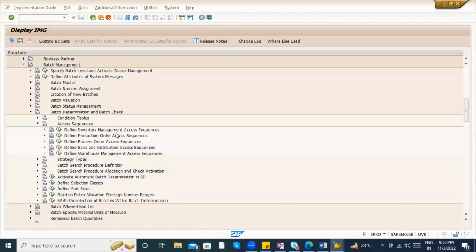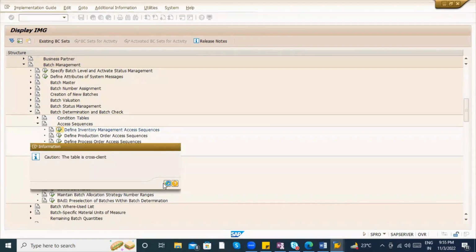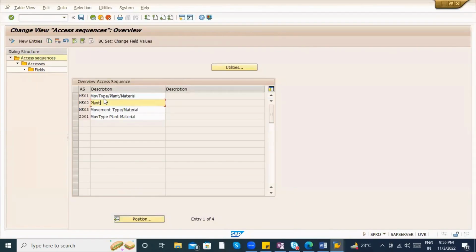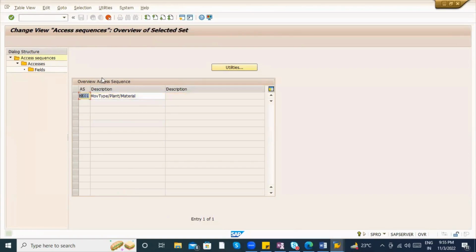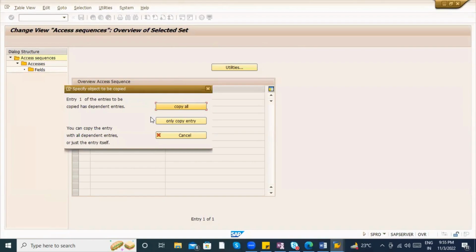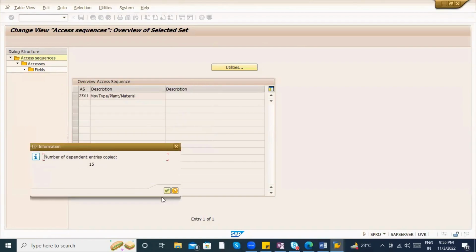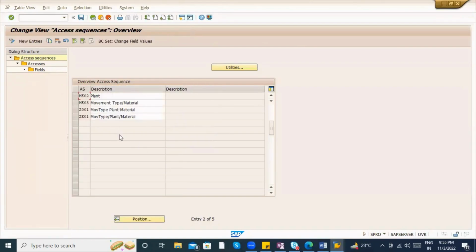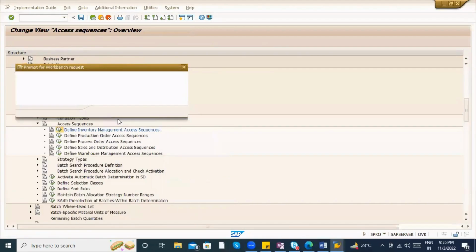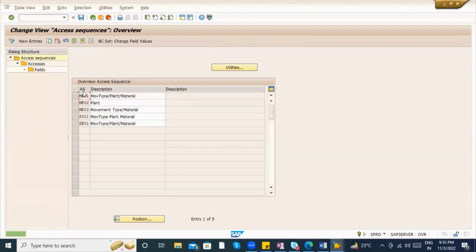Now the next step is access sequence. Here also every procedure will be different. Go to inventory management, access sequence. Now there is a standard which is there, but you can still create one if you want to go ahead and create something. You can create a ZE01 or something, which I created. I'm just copying this one all.